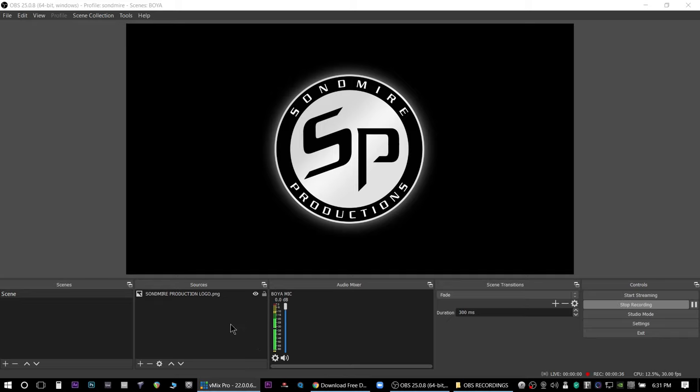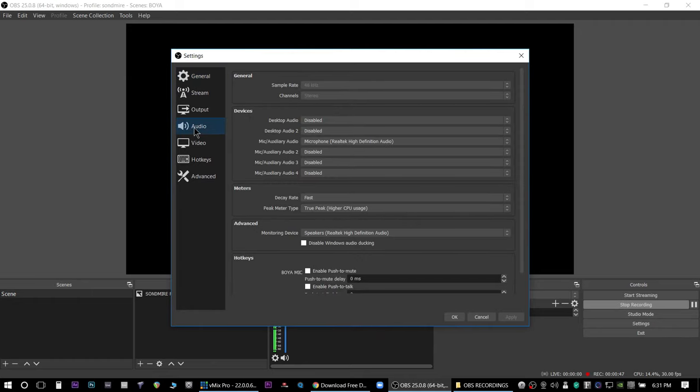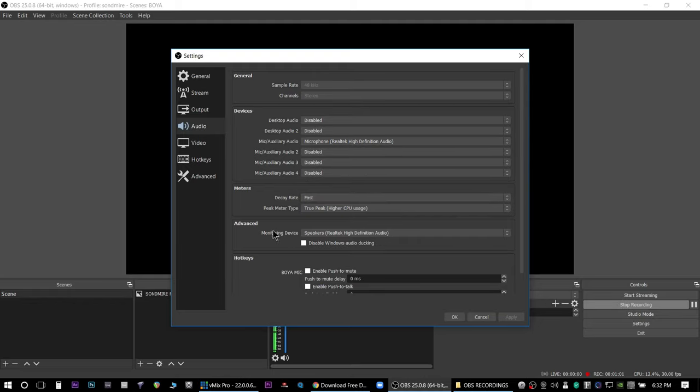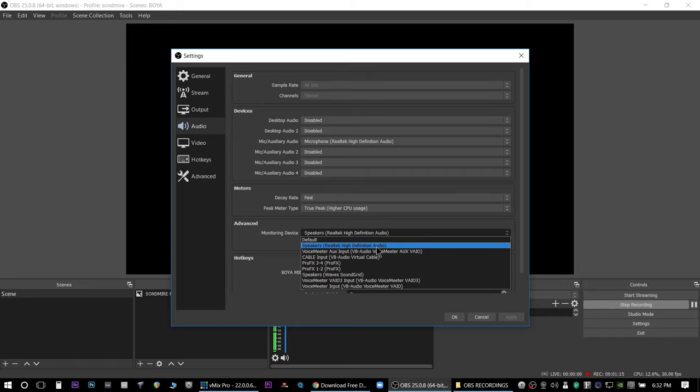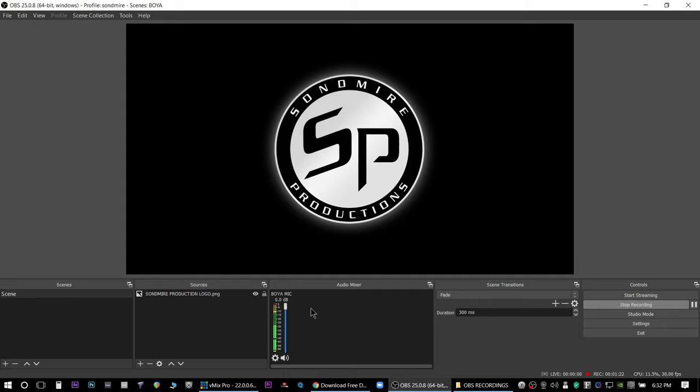So how do I make the microphone work? Okay, first let's go into your settings, go into your audio tab, and here under devices, go to Mic/Auxiliary Audio, and I selected my microphone, Realtek High Definition Audio. And if you want to hear in your headphones what is coming out from OBS and your laptop, you can also select here Speakers, Realtek High Definition Audio. Just click Apply and then OK. Once that is set, your microphone will automatically appear here.